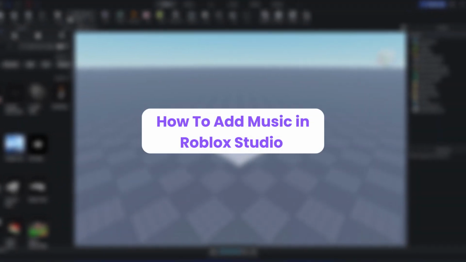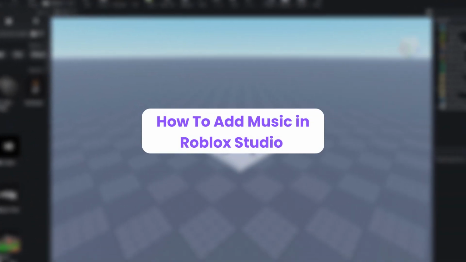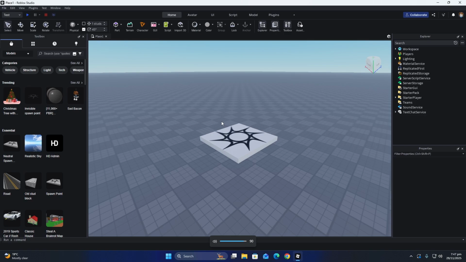Hello everyone, in this video I will show you how to add music in Roblox Studio. First, open Roblox Studio and load the place where you want to add music. Make sure your game is saved.